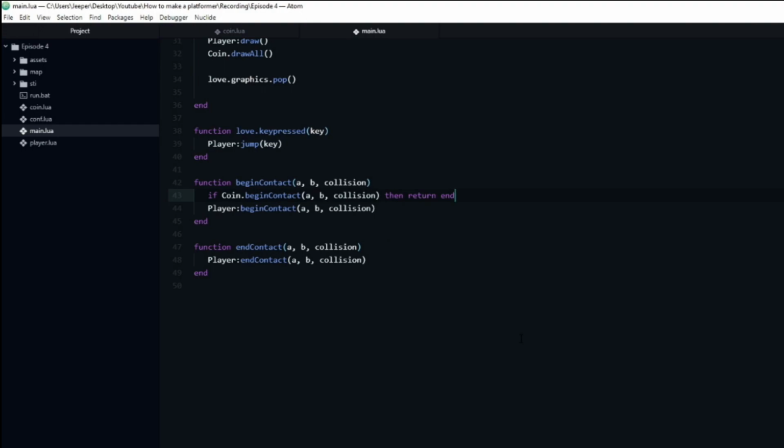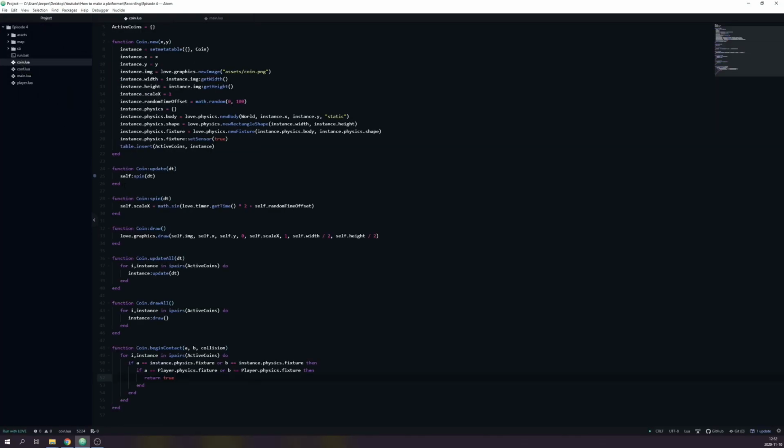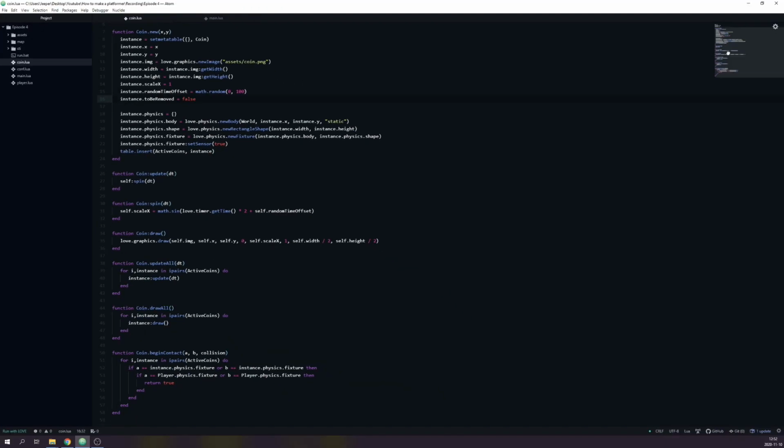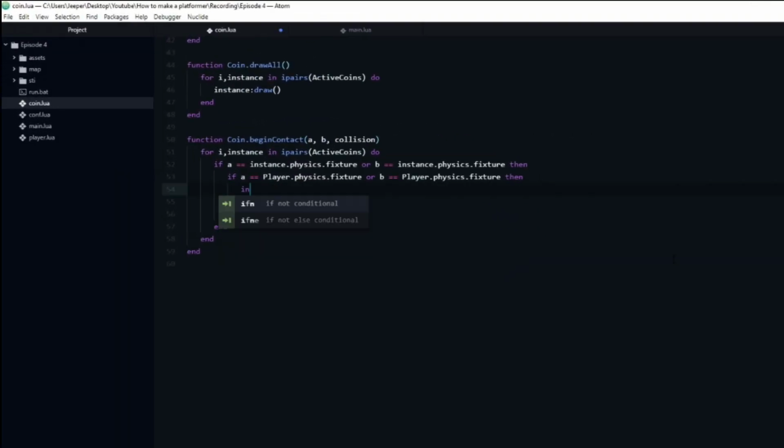There is a very important thing to keep in mind. You are not allowed to remove or make any changes to the physics world inside of one of the collision callbacks. This is due to the fact that Box2D locks the world. To get around this, we will mark the object and then remove it outside of the callback. I will create a new variable and name it toBeRemoved, and set it to be equal to false. In the beginContact function, we can now set that variable to be true.